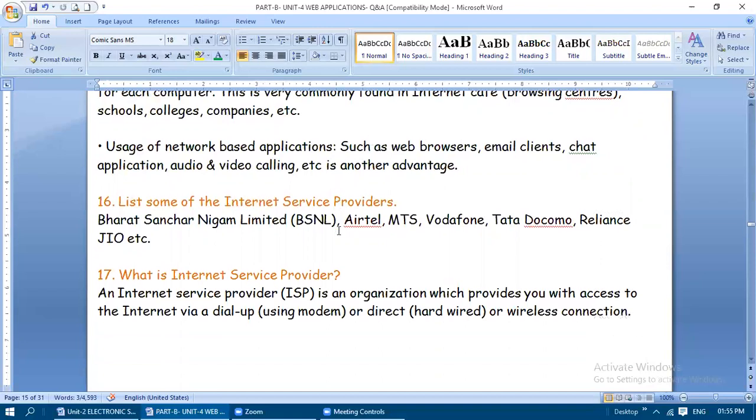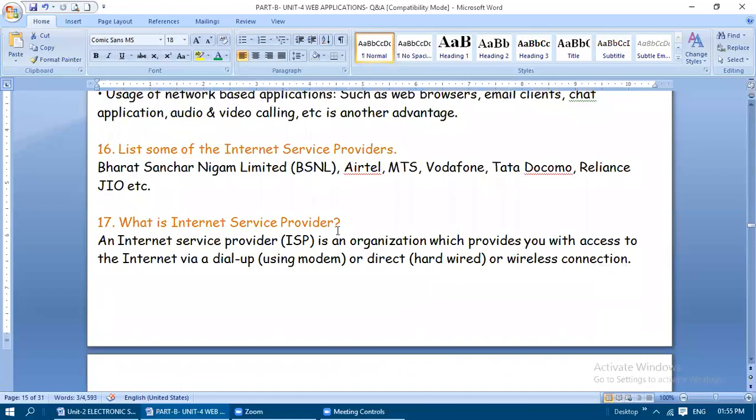Okay. Next one, list some of the internet service providers. So the company which is going to provide internet service to the other public persons is known as an internet service provider. It is actually a company. So examples of ISPs are Bharat Sanchar Nigam Limited, that is BSNL, and Airtel, MTS, Vodafone, Tata Docomo, Reliance Jio, etc. are examples of internet service providers. If you know any other internet service providers, that also you can write.